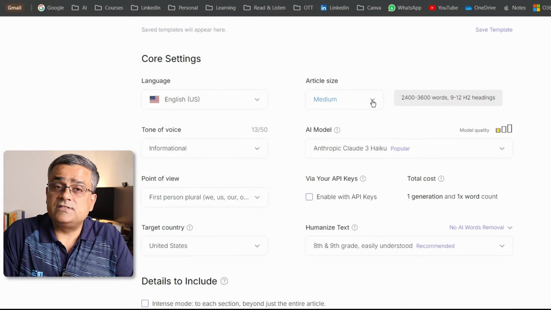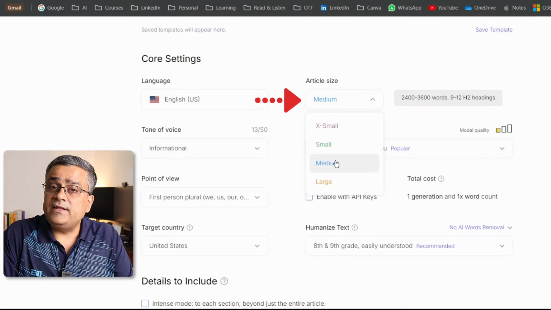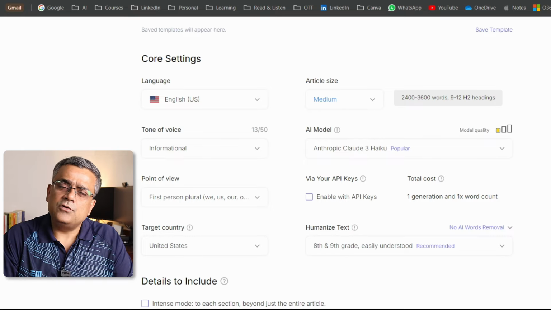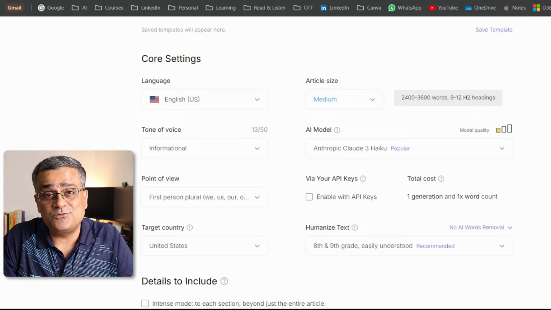Now here you will be able to select the size of this article. Will it be extra small, medium or large? I'll go ahead with medium because that's the way I'm looking for. I'm looking for a comprehensive one, but that should not be so long that it will take a huge amount of time for someone to read.